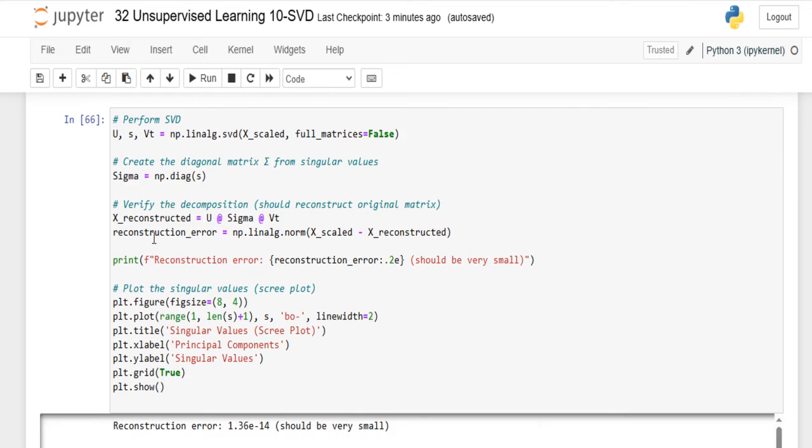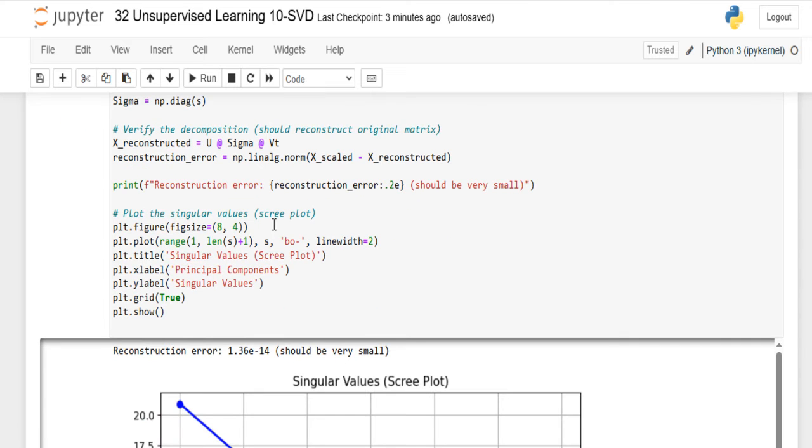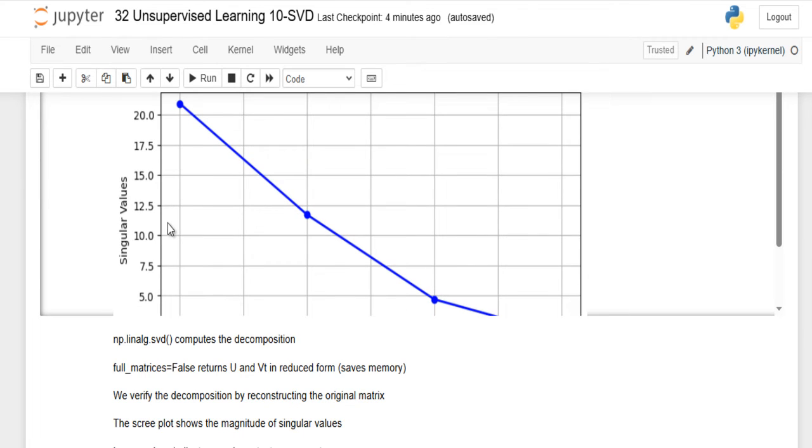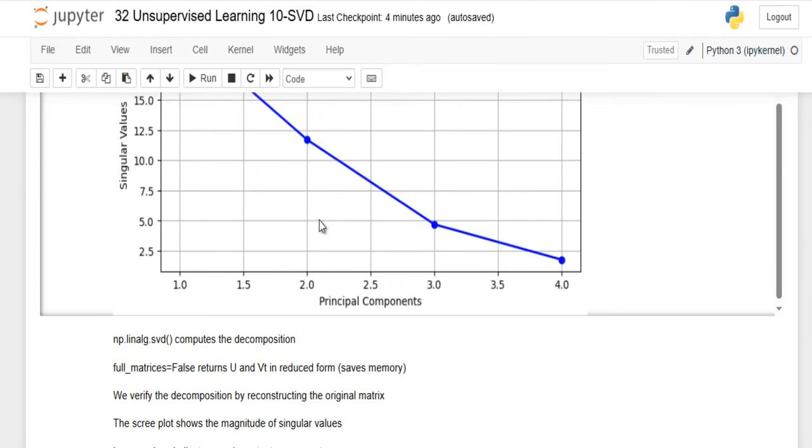Right, so we construct it here. The reconstruction error must be very small, that's why I put this one here. Then we plot the singular values in a scree plot. So it is showing the singular values in a scree plot here. You can see the reconstruction error is very minimal, very small. Okay, so you can see here the singular values.